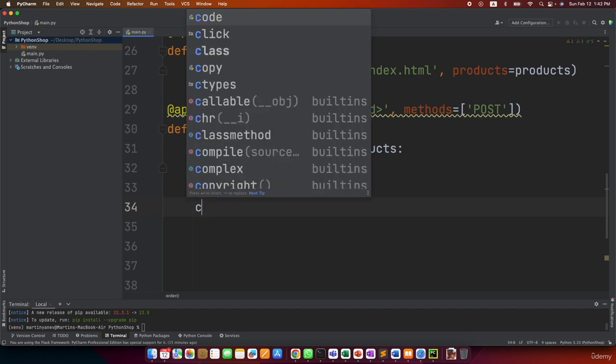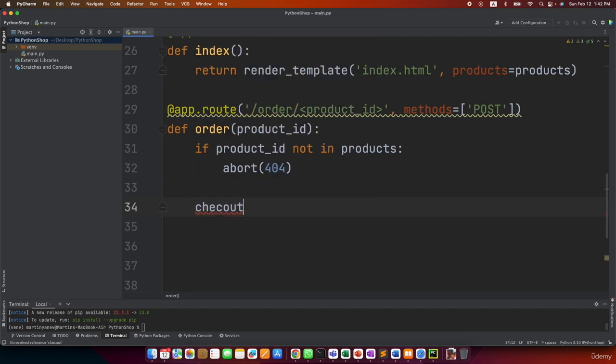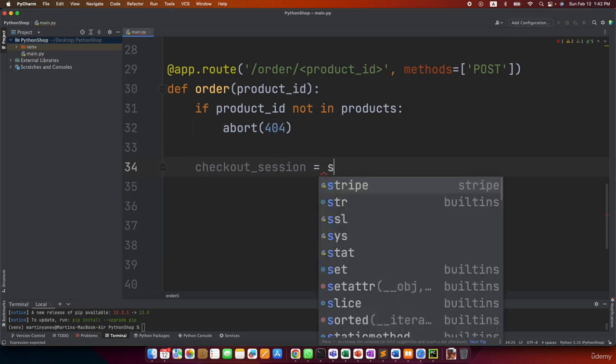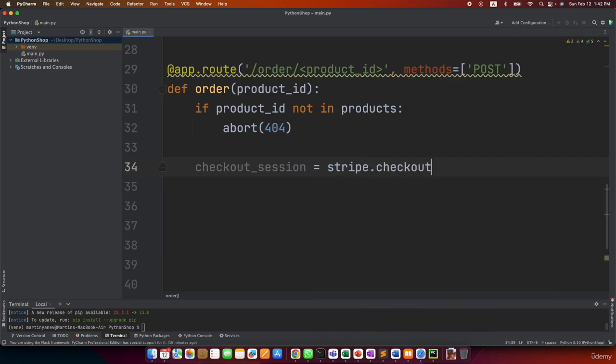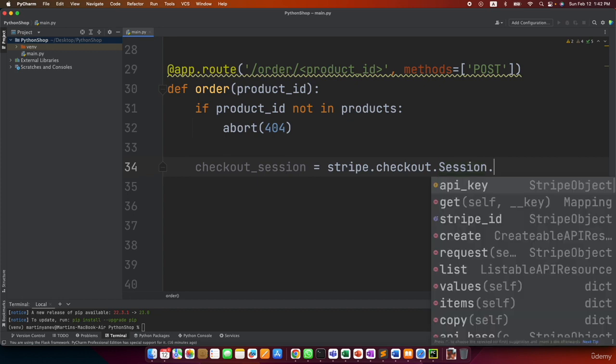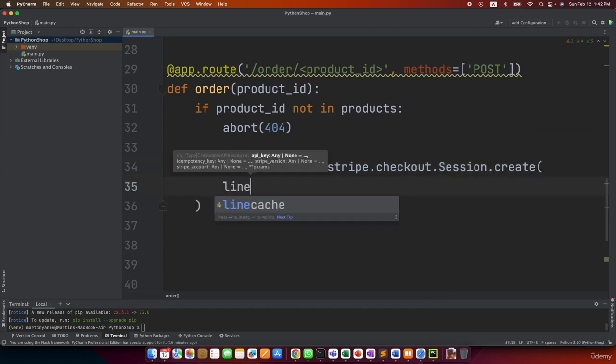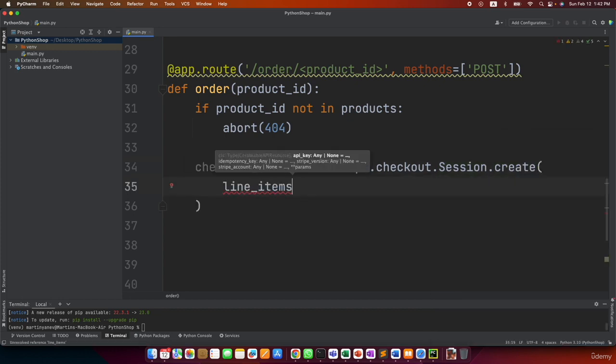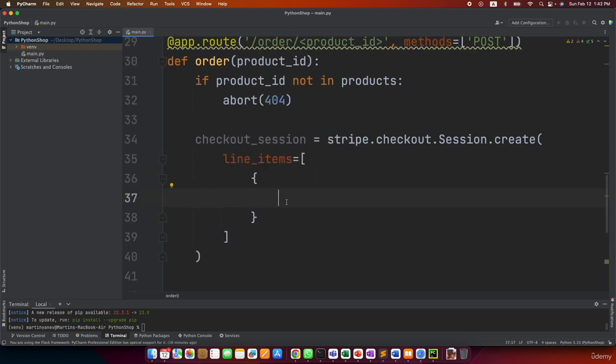So let's do a new parameter called checkout session, and here is where you're going to contact Stripe. So let's do stripe.checkout.session.create, and then let's do line_items equals, and here you add a list of dictionaries. These dictionaries will be basically your price data and the quantity. So let's first do the price data.